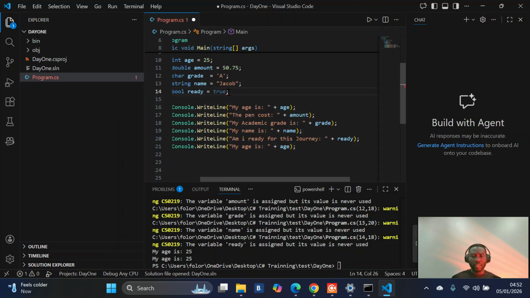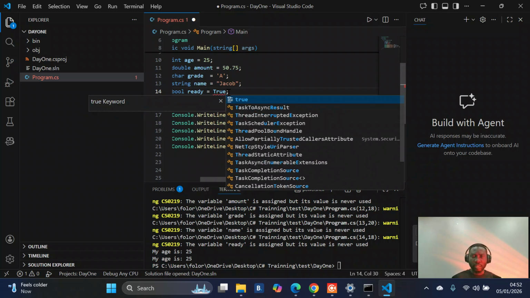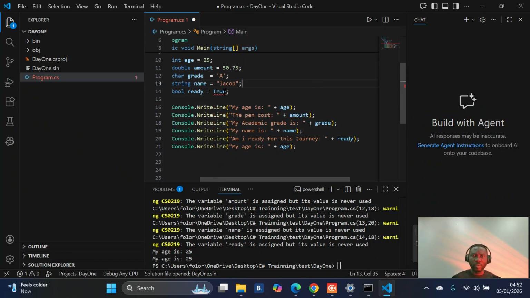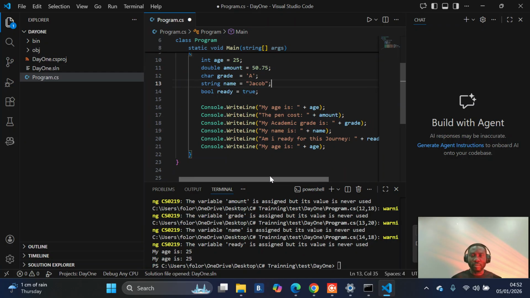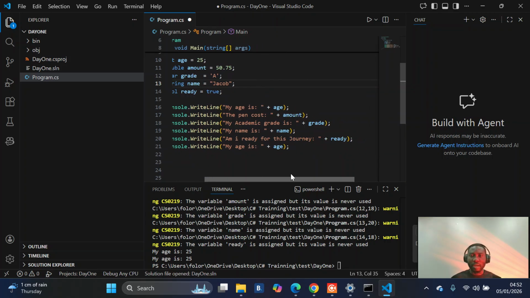Oh, let me try this. Can I use a capital letter? Oh, it's not accepting this. So it has to be true this way. So you see, I'm also learning as well. We can just play around with these things to see how it really works, what it can accept and what it won't accept.